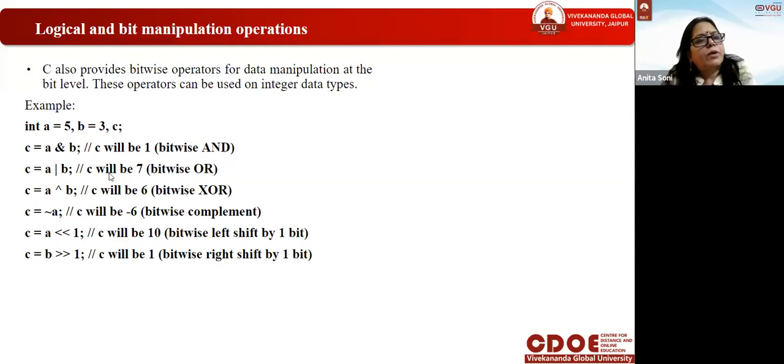If A and B both are 1, then the result would be 1. If A is 0 and B is 1, again the result would be 1. If A is 1 and B is 0, the result would be 1. It means only when both A and B are 0, the result is 0, otherwise the result would be 1.